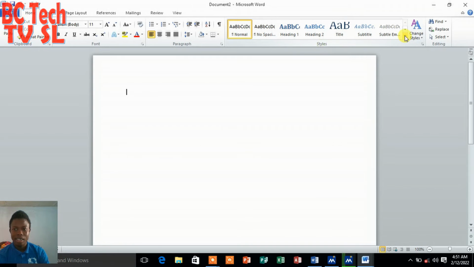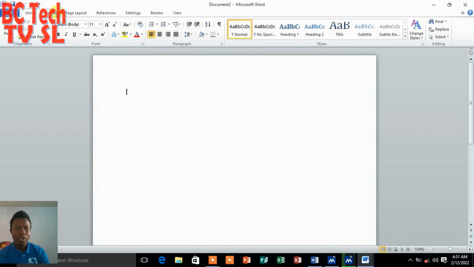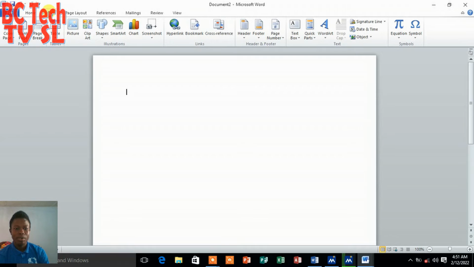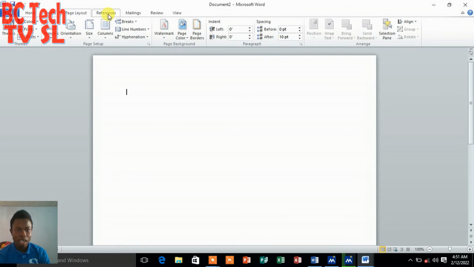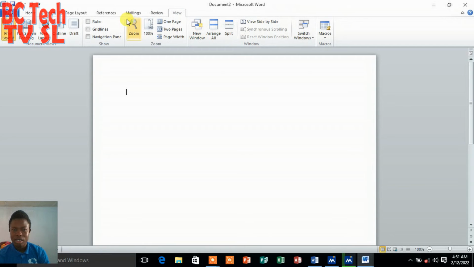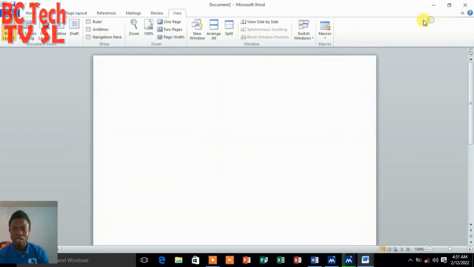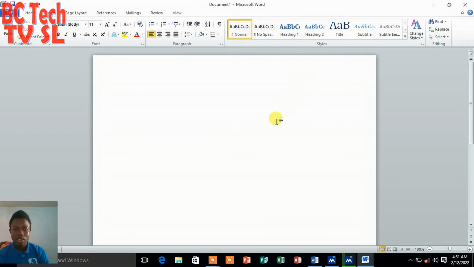You can see the style here. You can see all these other things here, and we also look at the tabs here. Go to the insert tab. Here we go to the page layout, references, and all these other things. This is for Microsoft Office 2010. So this is it. Let's just minimize this one.